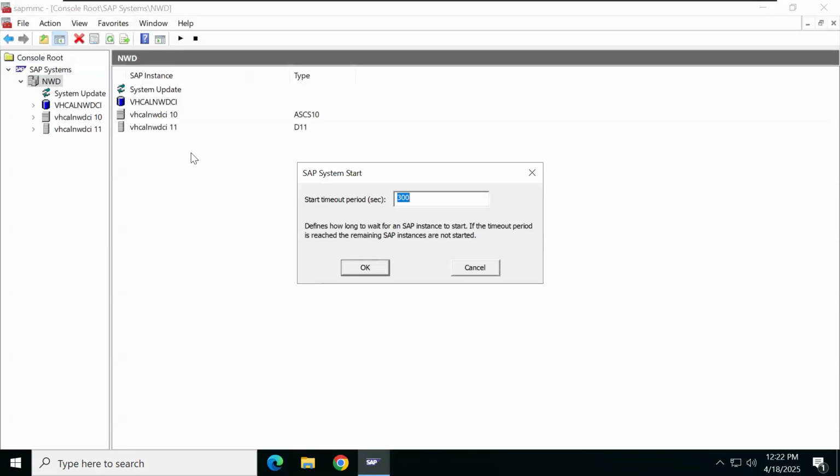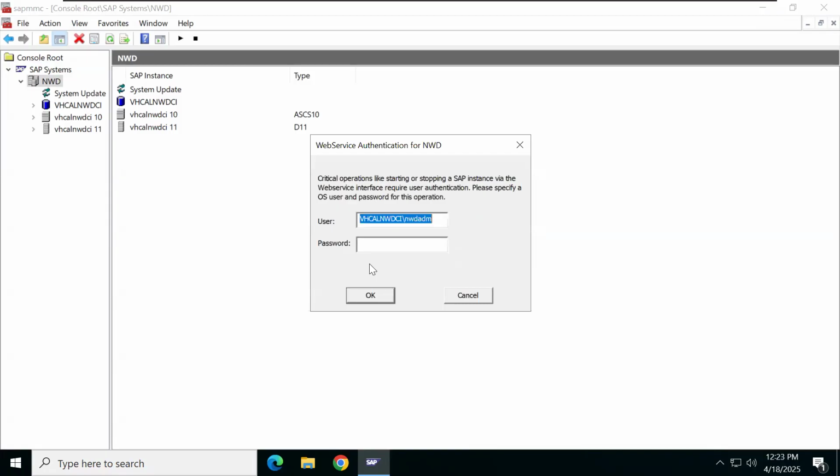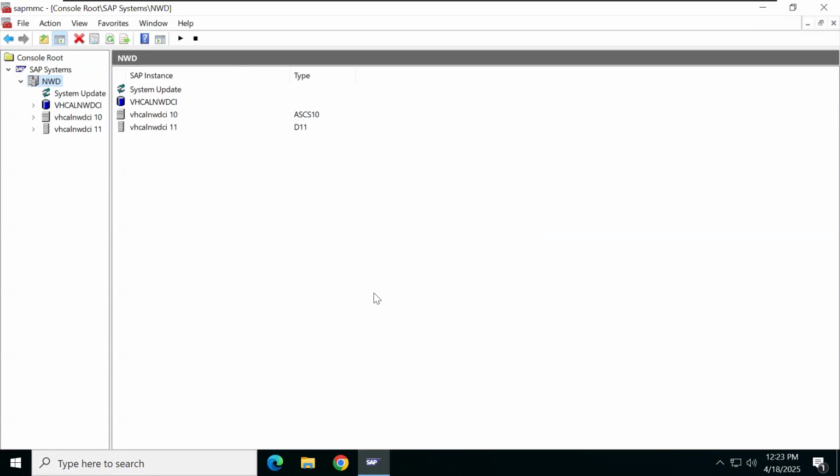What are they telling? They are asking how much time I want to take to start that system. 300 seconds means 5 minutes. You can increase and decrease that in seconds also. That means if within 5 minutes your system is not started, it will not start. Now click OK. Once again, you are logged in with the SID ADM account. You want to enter the master password and click OK.